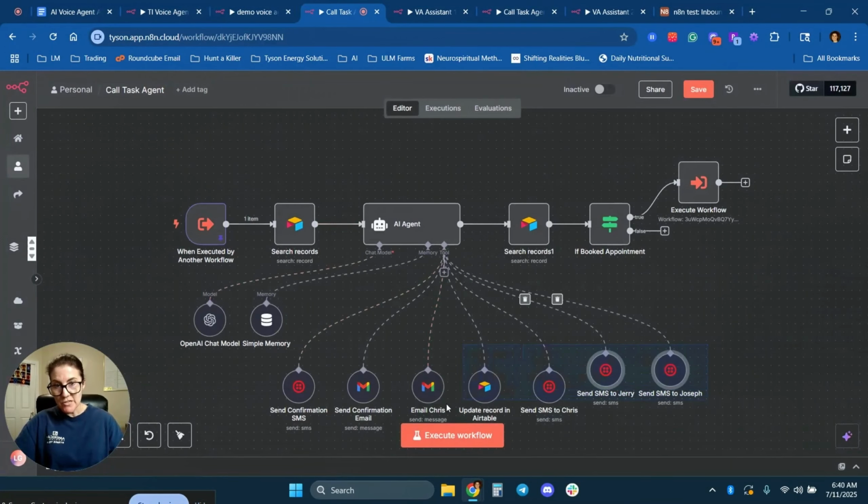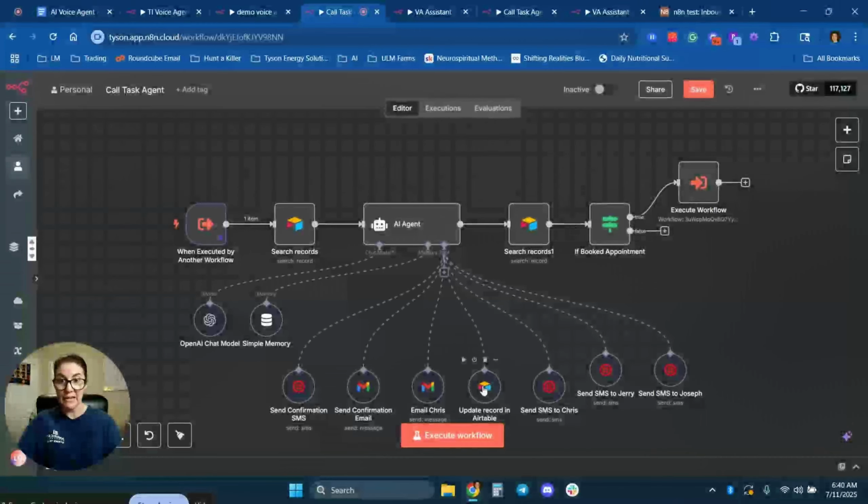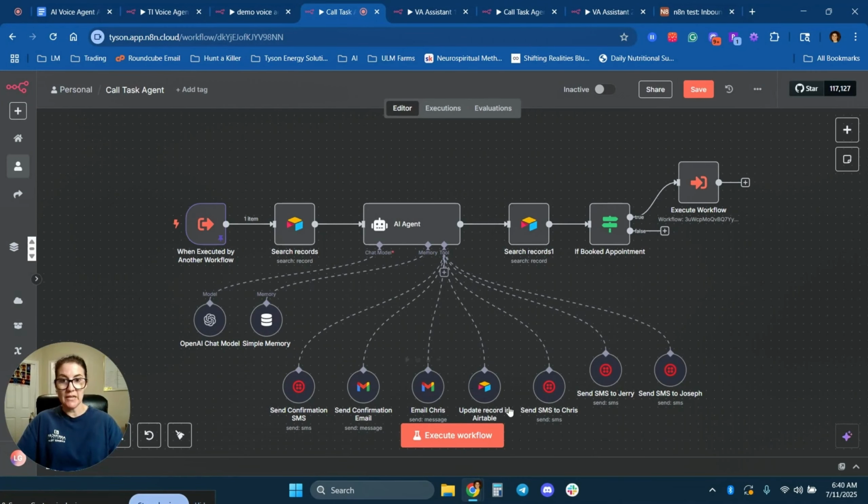And then it has access to all these tools so that it's able to send emails and update records in Airtable, so that the task associated with that call in Airtable is marked as handled. And then these text messages and emails are just additional tools so that it can text and email either the lead to confirm their appointment or some internal team member, so that they either receive an immediate notification if it's something urgent or an email.